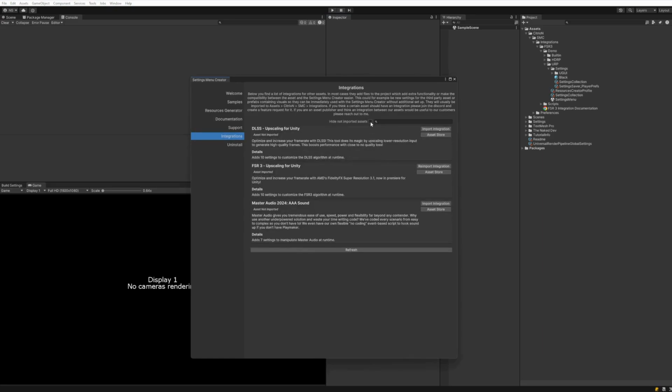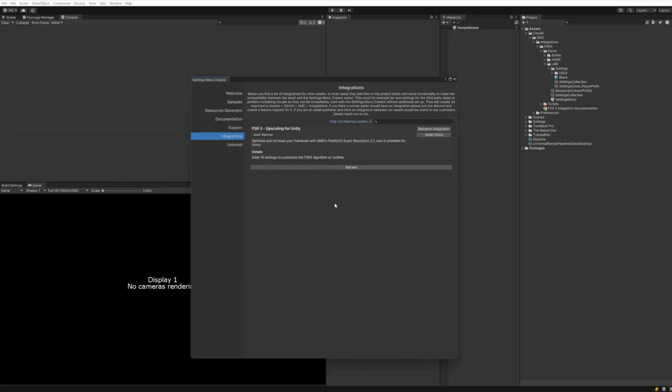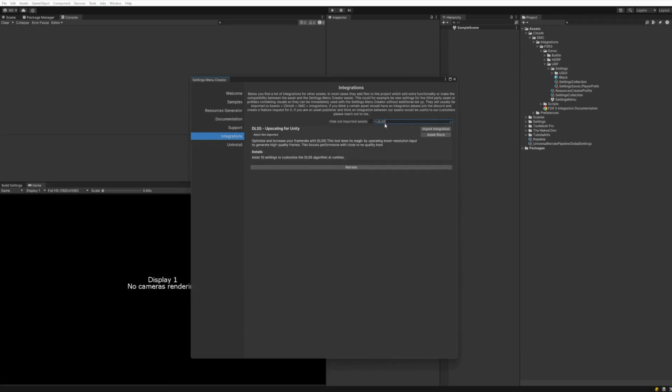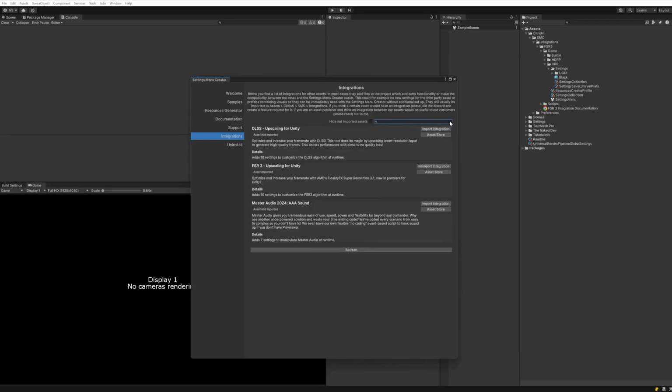You can also click on this one and hide integrations for assets that you do not have in the project. And you can also enter a search string here, DLSS, like this, and only show assets based on that. But that's probably not very useful right now, but will become useful once there are more integrations available.